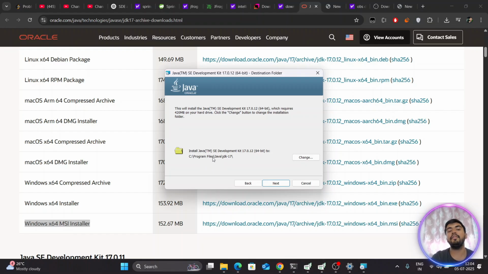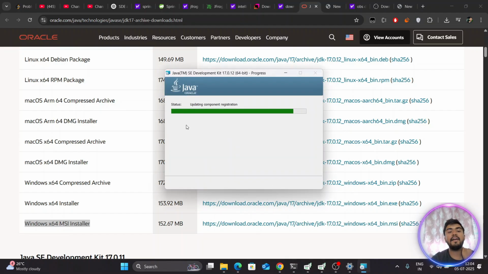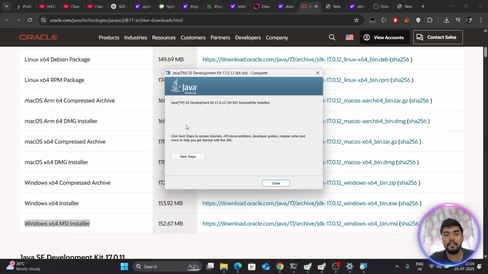But if your C drive Program Files is completely filled, then you can opt for another location according to the drive space you have on your system. I have things sorted, so I am just going with the default implementation. Click on Next. It will start installing. So the installation is happening. Let's wait for another 2 to 3 minutes. I think it should be faster. So yes, it is mostly done.